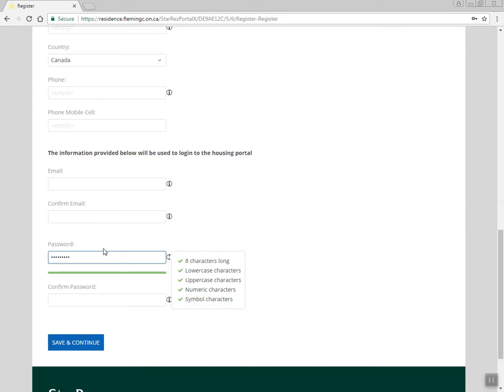Once that's all filled out, you'll just click on Save and Continue, and two things will happen. You will receive an email from the housing portal indicating that it's received your registration, and it's going to log you into the housing portal automatically. So that's what I'm going to do right now. I'm just going to pause the video and log right in.